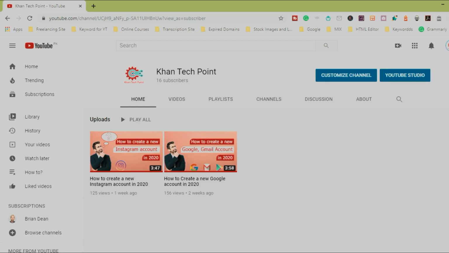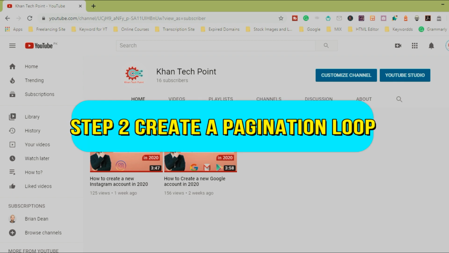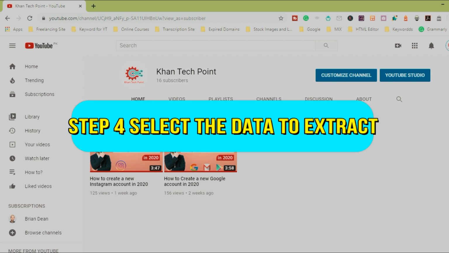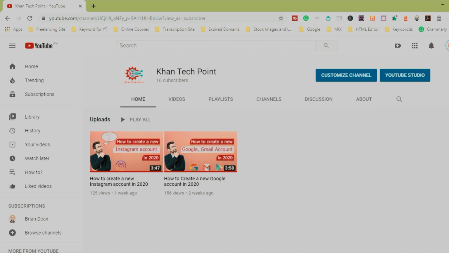In this video, I am going to show you how you can scrape or extract data from websites using Octopus. There are 5 steps to scrape data. Step 1. Open the targeted web page. Step 2. Create a pagination loop. Step 3. Create a loop item. Step 4. Select the data to extract. Step 5. Save and run the task. So, without further ado, let's get started.